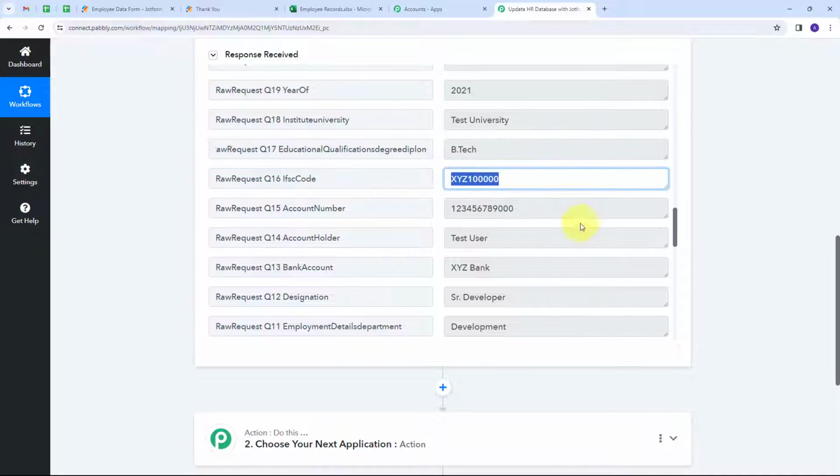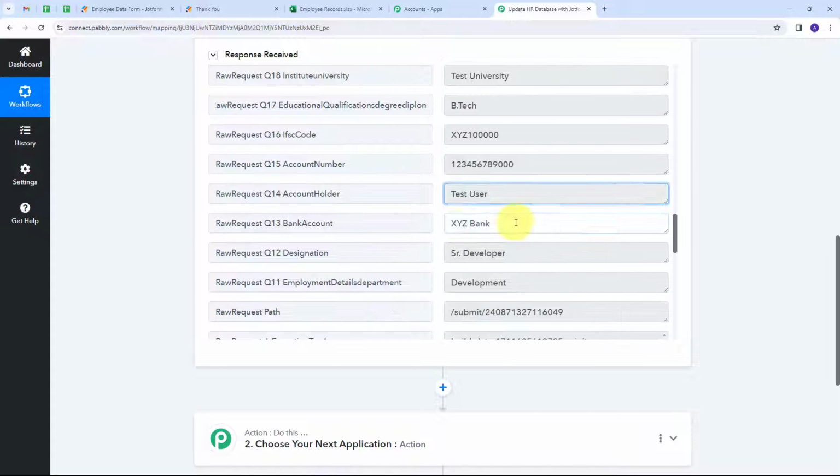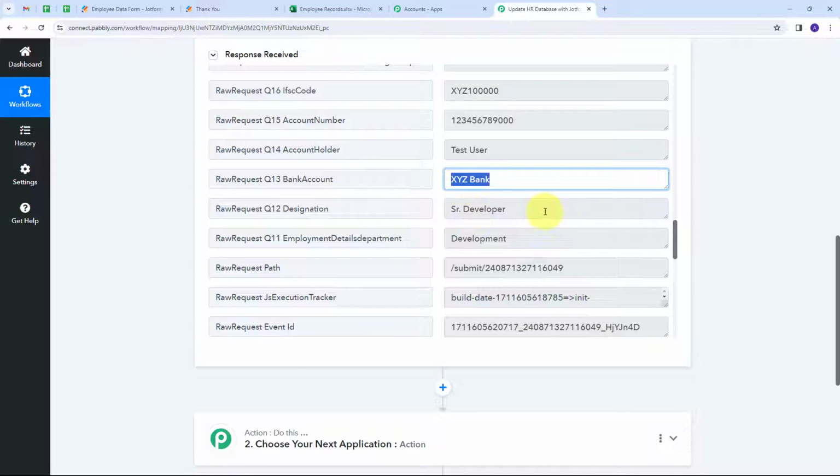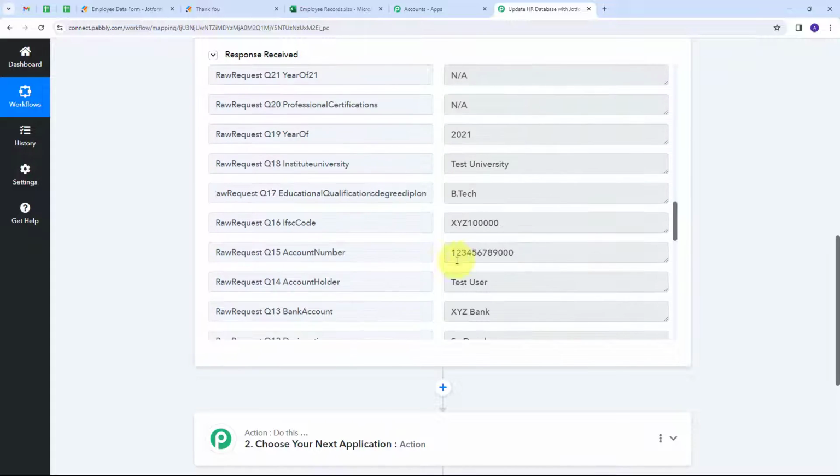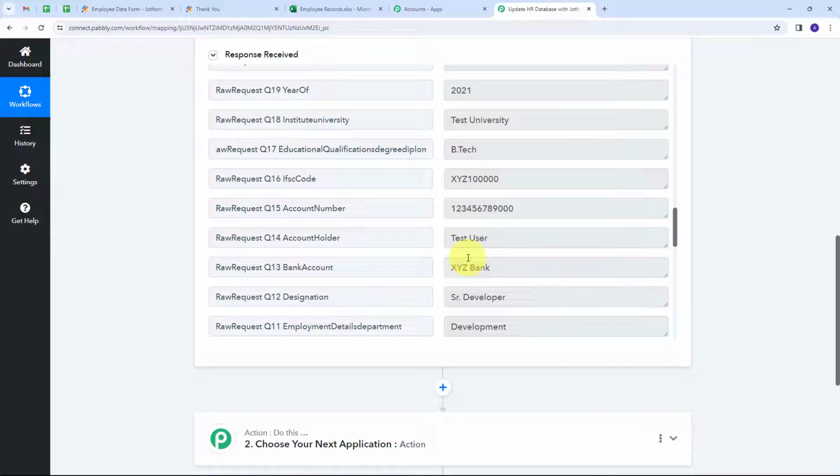This is the random IFSC code. I have the random account number. Account holder name is test user. Bank name is XYZ Bank. Designation of employee is senior developer. Department is development. And here I have received all the details that my employee has submitted in my form.